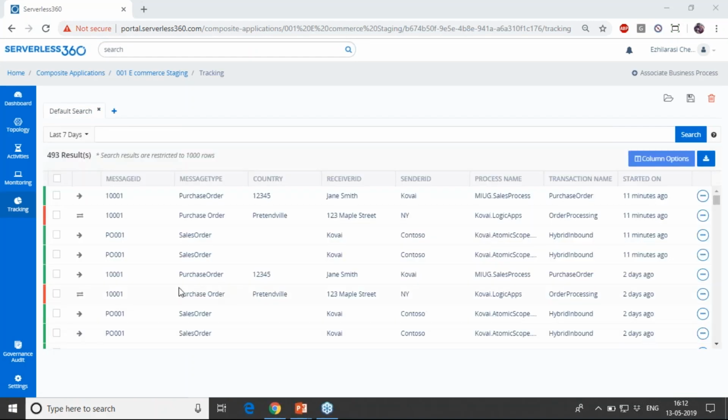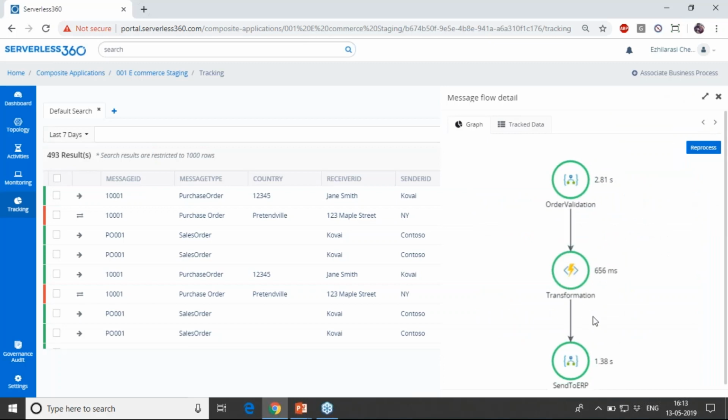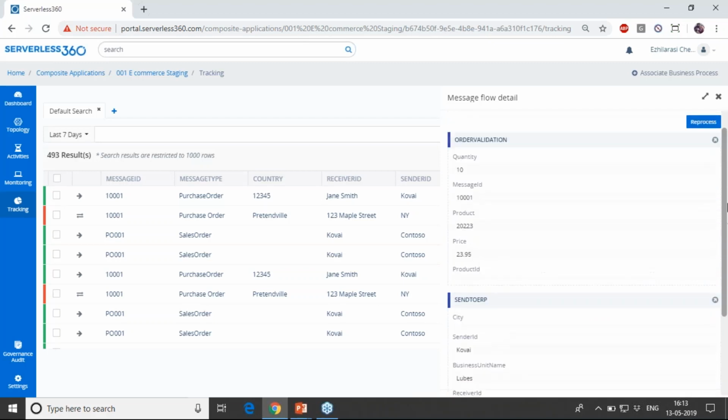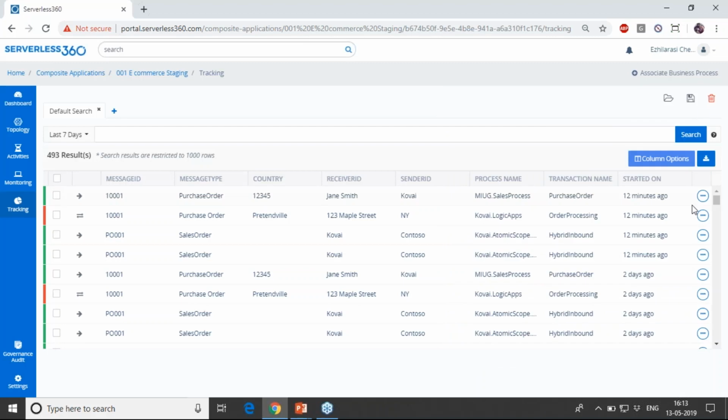So here I have got a list of transactions that have happened in the last 7 days in this composite application. I can get into the details of this transaction to understand what are all the different stages that are a part of this transaction, what was the status of each of them, and how much time each of my transactions took. All this information can be gathered from this end-to-end monitoring, and you can also find the tracked data at every stage of your business transaction.